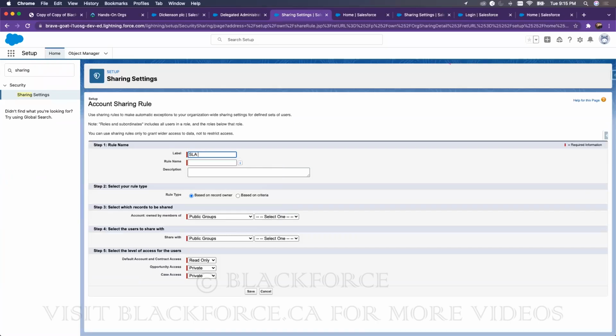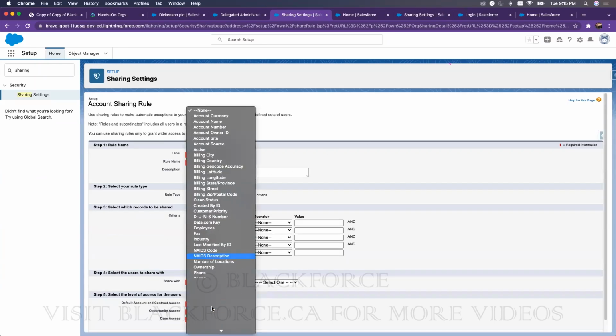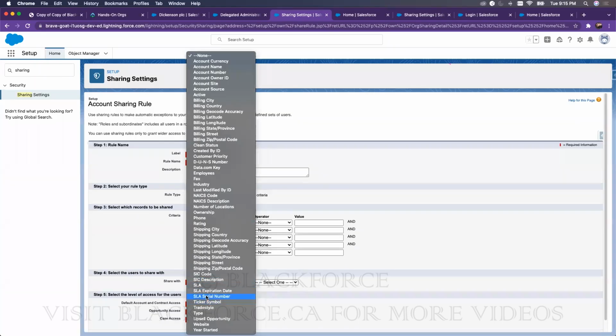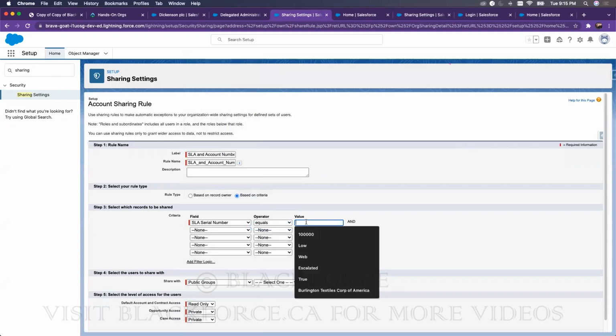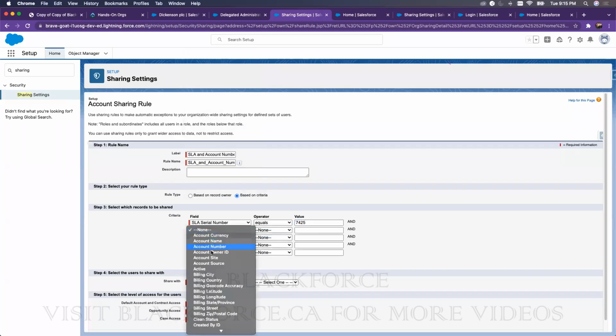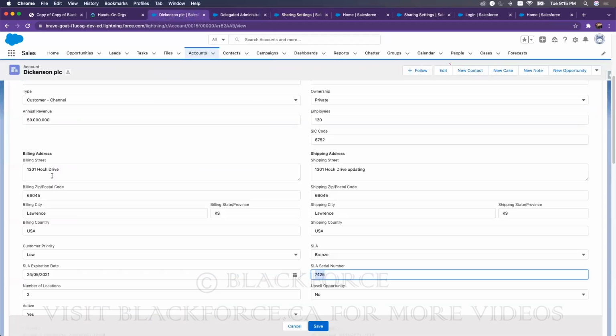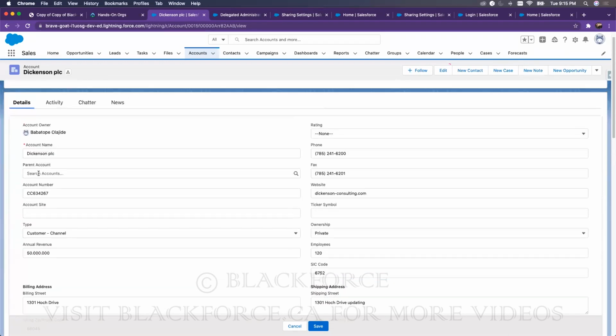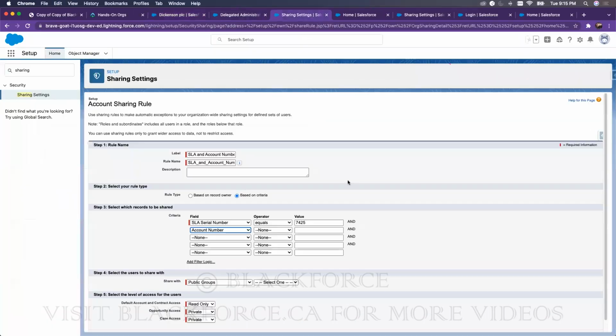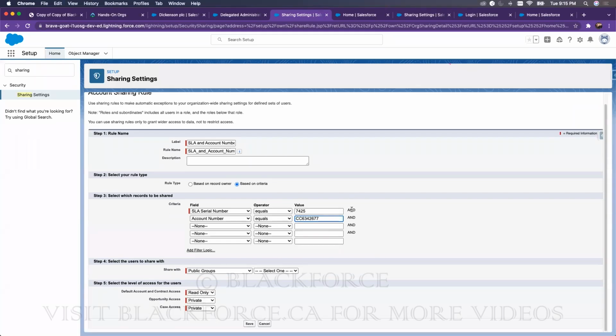SLA and account number criteria, okay? Then I would say if the serial number equals this, and if the account number, what's the account number? Account number is this. But obviously I'm going to manipulate it such that it doesn't match. I'll just put an additional 7 just for our testing.